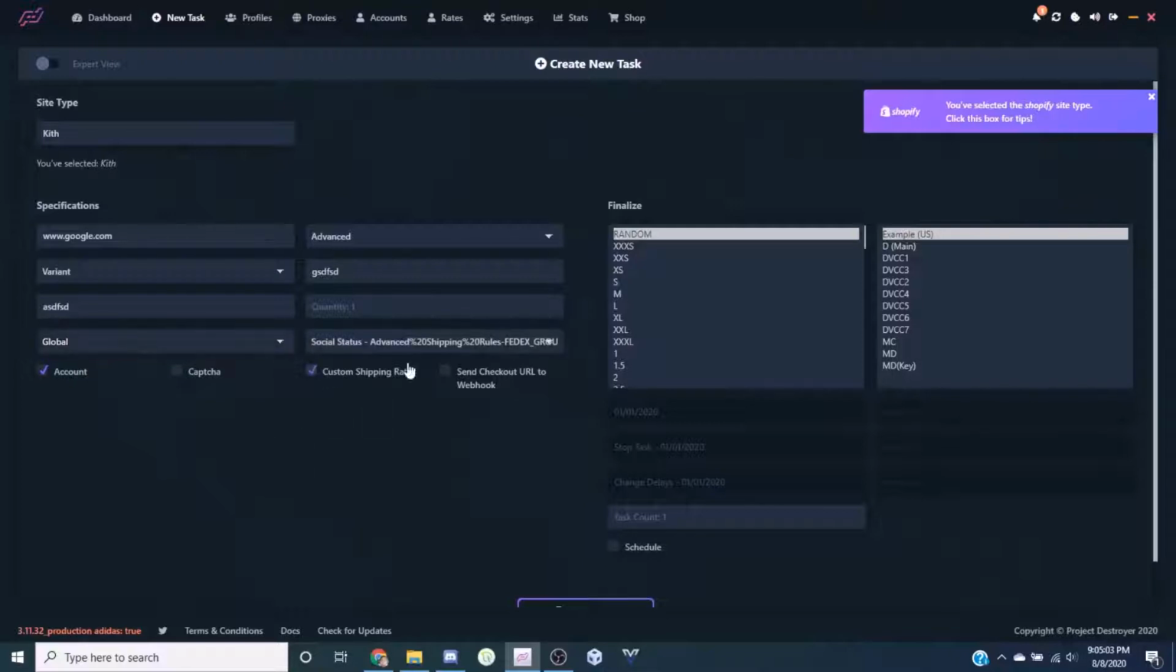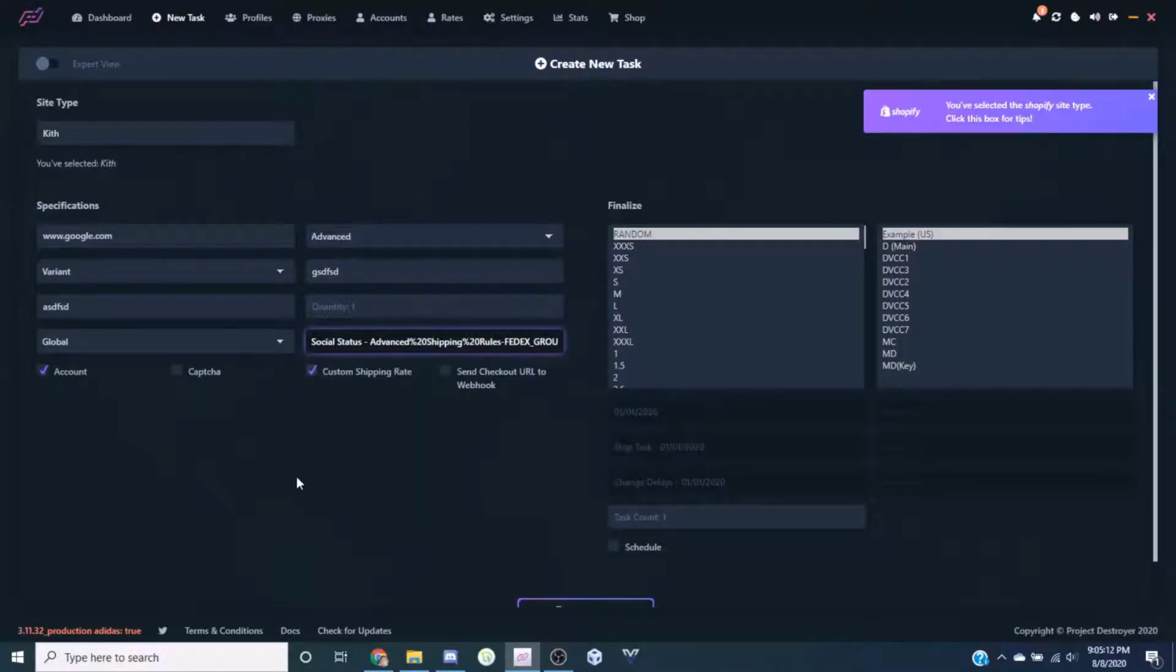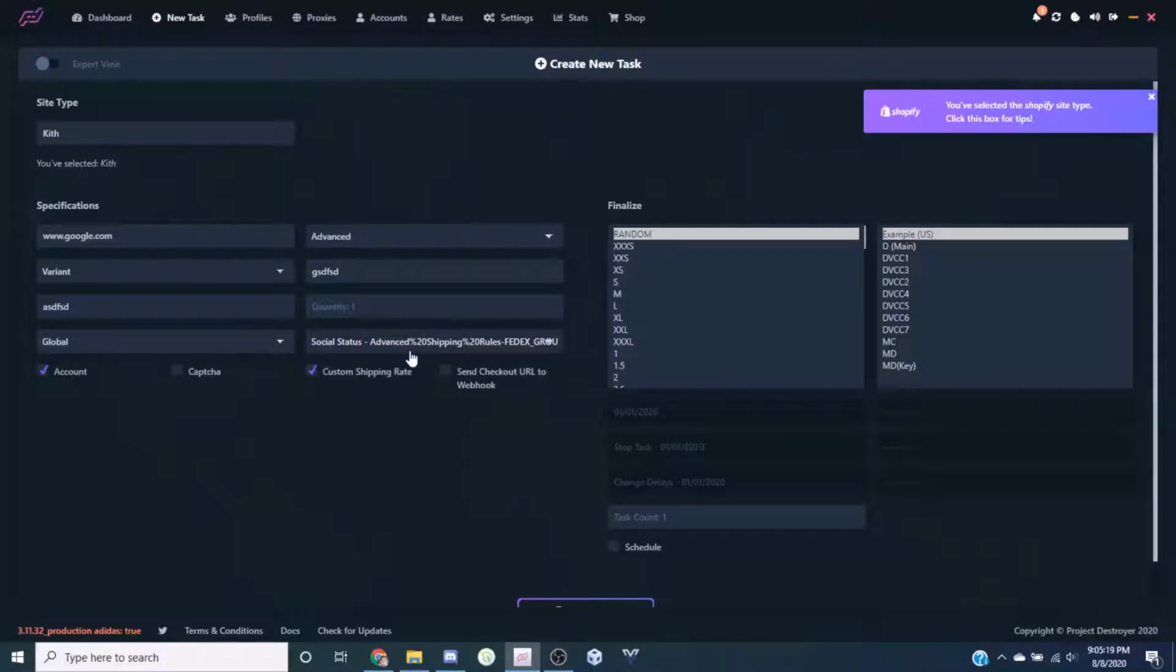Shipping rates. Shipping rates are helpful, especially for en ligne and social status. You need shipping rates. They basically make your checkout process faster. They don't have to wait like 3 seconds to find the rate. It automatically just submits it. And then send checkout URL to webhook I never use. It just basically makes you check out by yourself manually instead of having the bot do it for you. And then Captcha, obviously if there's a Captcha, then you check it. If there's no Captcha, you don't.